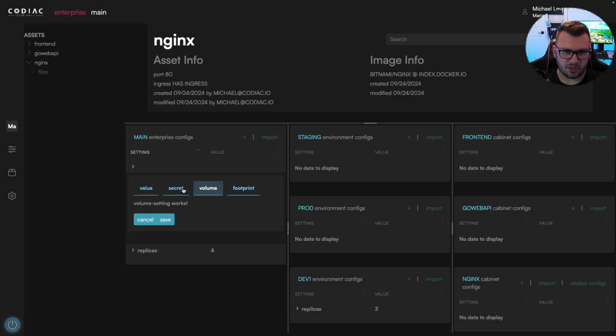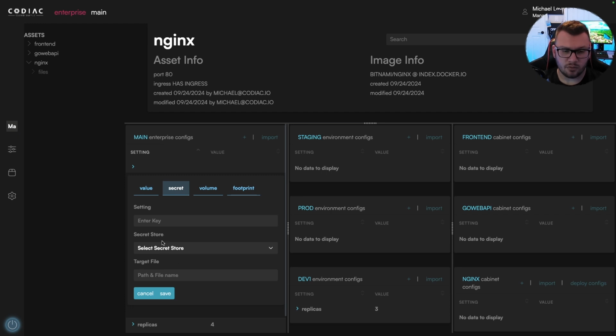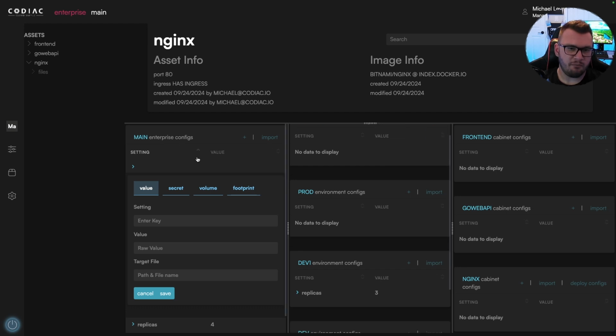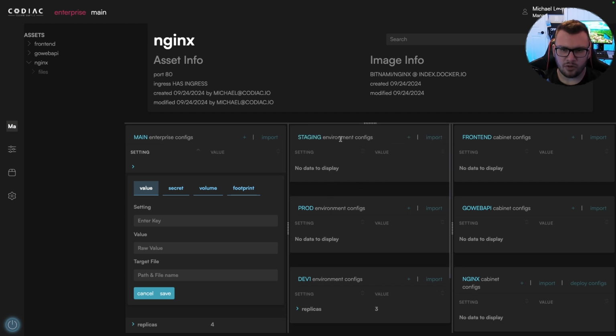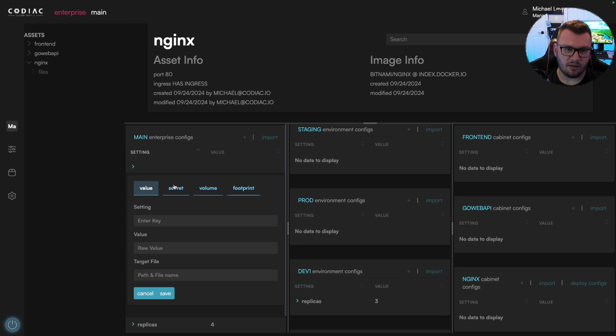Volumes, so if you have any persistent volumes. Secrets, which you can pull from Azure Key Vault or AWS Secrets Manager right now. And then another type of value, so this could be like setting a label or something like that. Now, this is for the main configuration. You can also do it for various environments. So if you have staging, prod, dev, etc., you can override the main value.